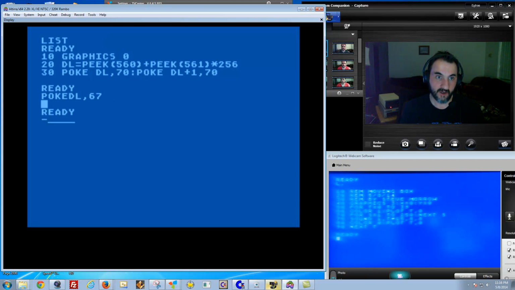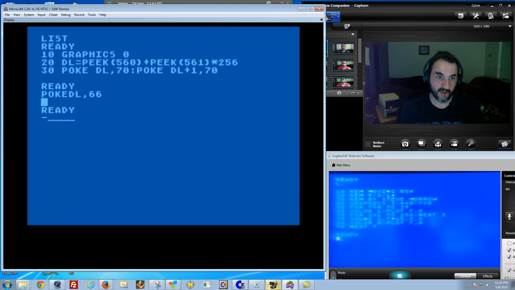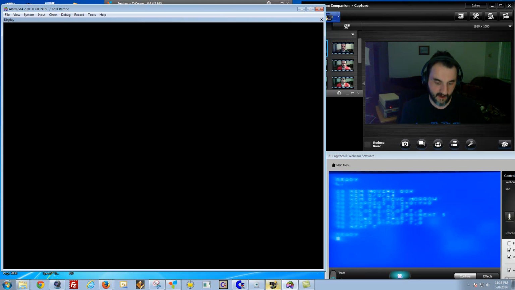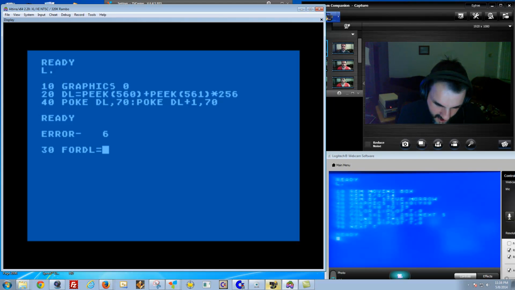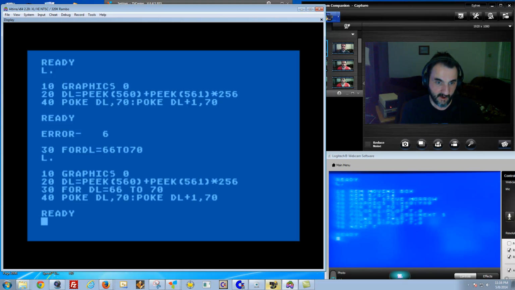Oh, interesting. We just increased our size of the screen here. So, 67, let's see, it's 66. So, 65 is going to blank it. I knew that one by heart. So, 66. Let's change this line to 40. And then we'll say for DL equals 66 to 70 or something like that. We'll slow it down a little bit so you can see the scroll. Otherwise you won't be able to see the scroll because it'll be so fast.